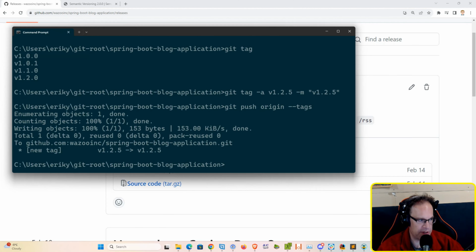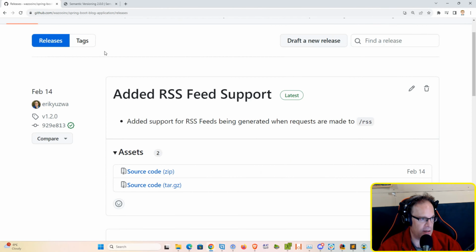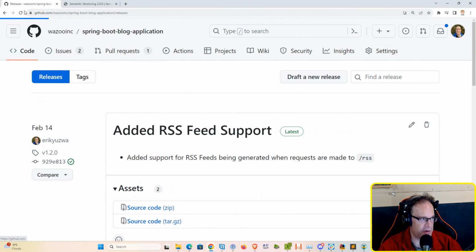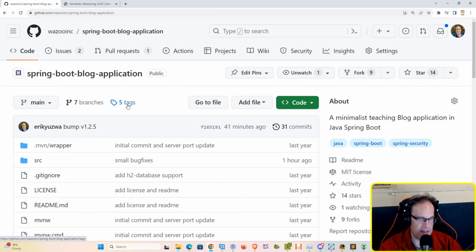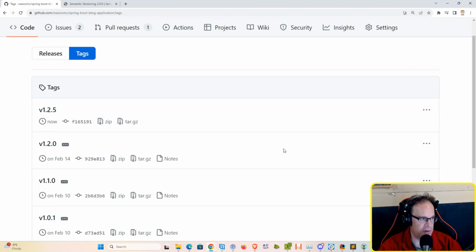So now this will push up all of the tags that we've created that are new to the repository, so that anyone else who's using this project can see the same tags. Notice here that we've got a new tag generated, 1.2.5. And if we go back to the repository and refresh, we now see that we have 5 tags. We've got 1.2.5, which is really cool.